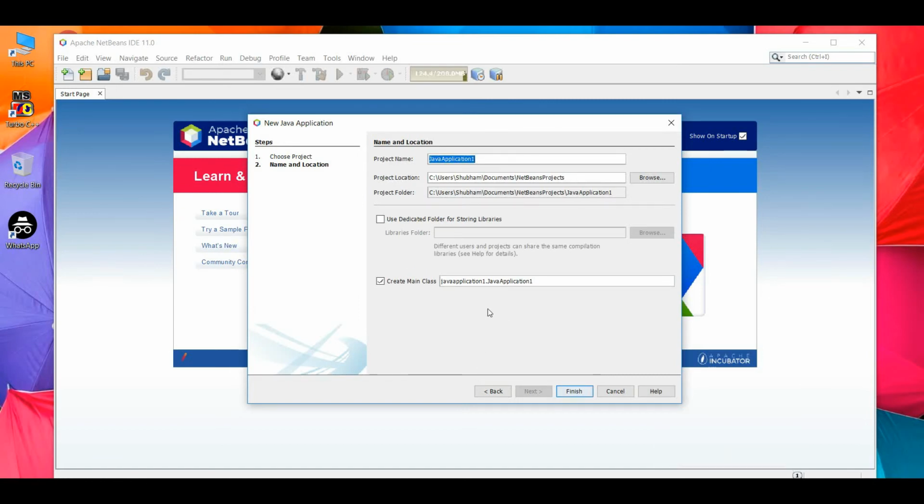This window is asking for our program name or our project name. I am going to write program 1. And you can choose a different location, where to store our file in a folder, using the Browse button. I am leaving it as it is and pressing Finish.